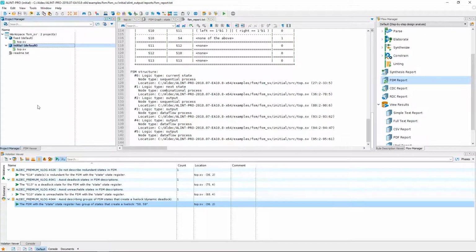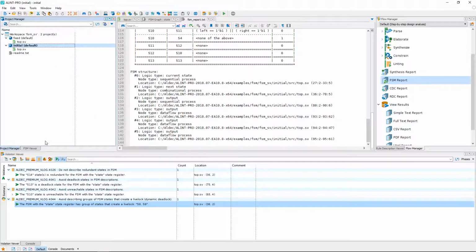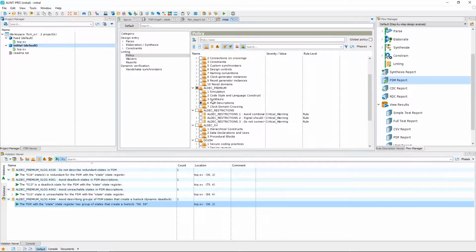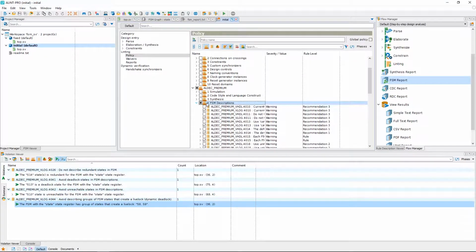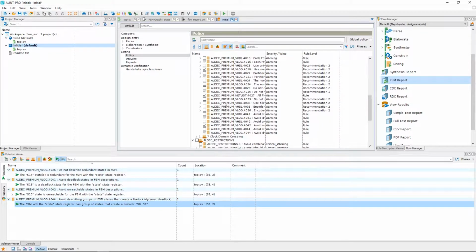Now we should look at the FSM policies. If we go to the properties of the design and the policies subsection of linting, we can see the policies used for the FSM coverage. In the ALINT Premium Rules library, we have the FSM descriptions policies, which provides rules to check your FSM designs against. In case you wanted to disable some policies, that is also possible.